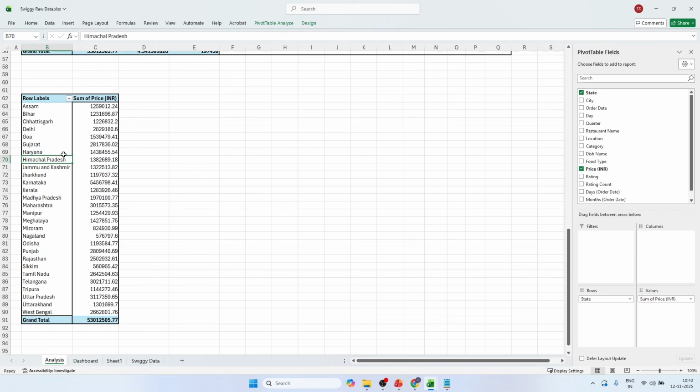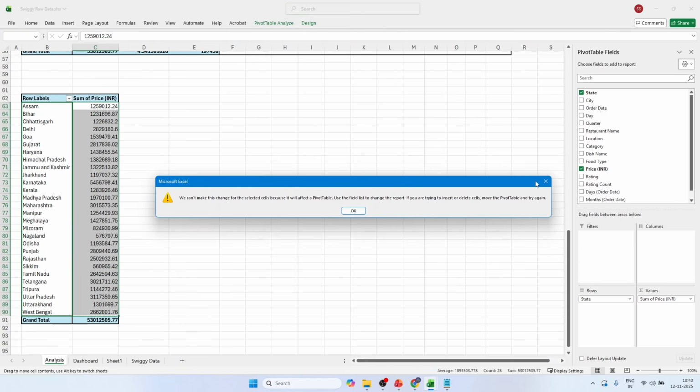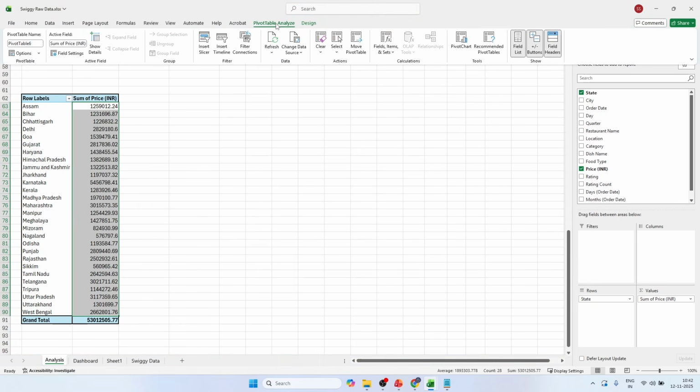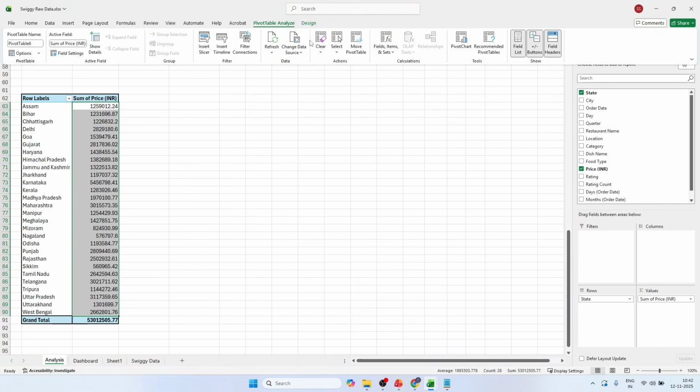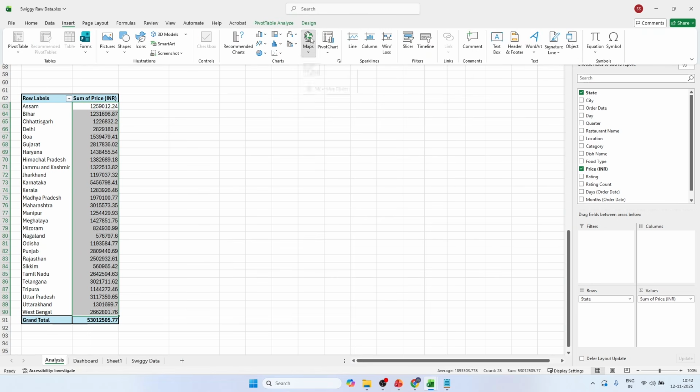Next thing we have to do is create a map chart from this. First I will select all these values, or we will do that later. I'll go to pivot table analyze, select anywhere in this cell, and go to pivot chart. From here we'll see if we have an option to create it, or we'll go in insert, and here we have a map chart.